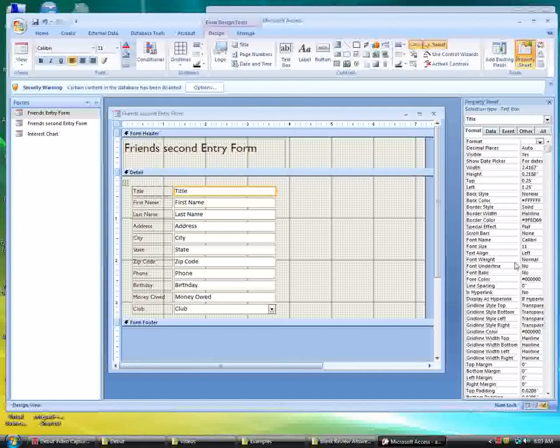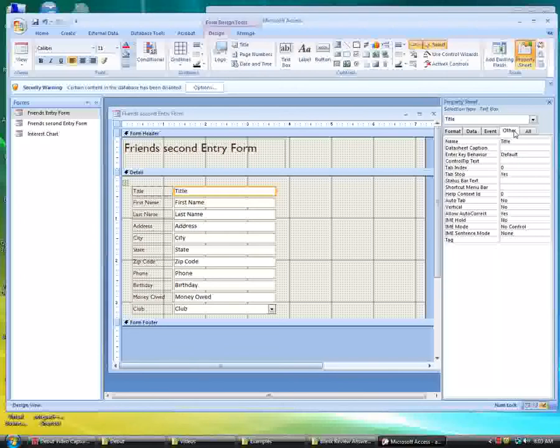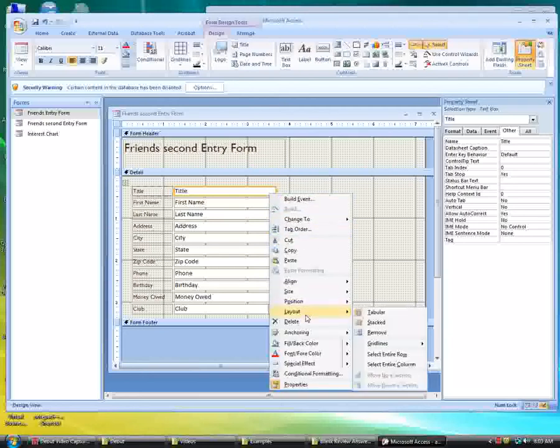And format. There is a way to detach that and to make it so they're separate and individual. Let's see what happens if I right click. Is there anchoring, fill, properties we've got up already? Build event, change order, tab order. It's not where you would expect it to be. Layout. There it is, right there.